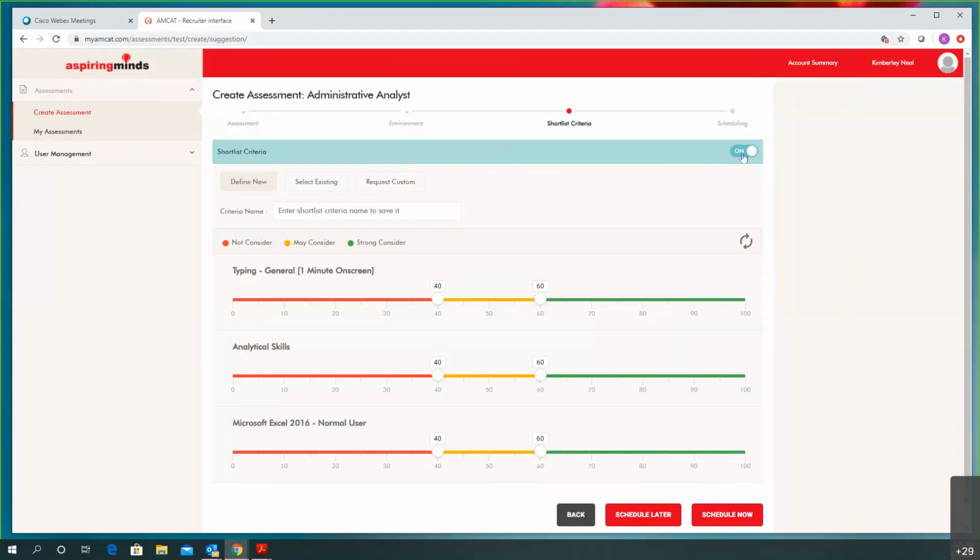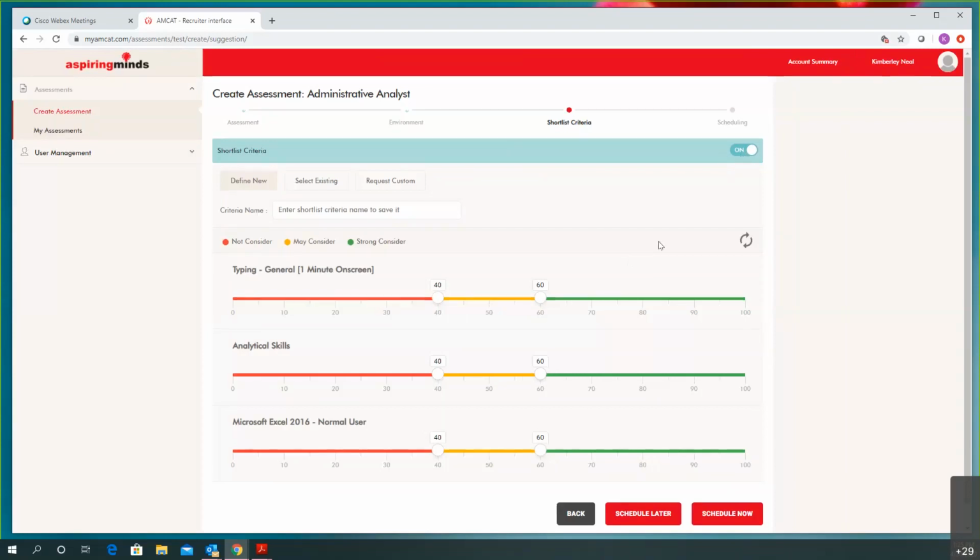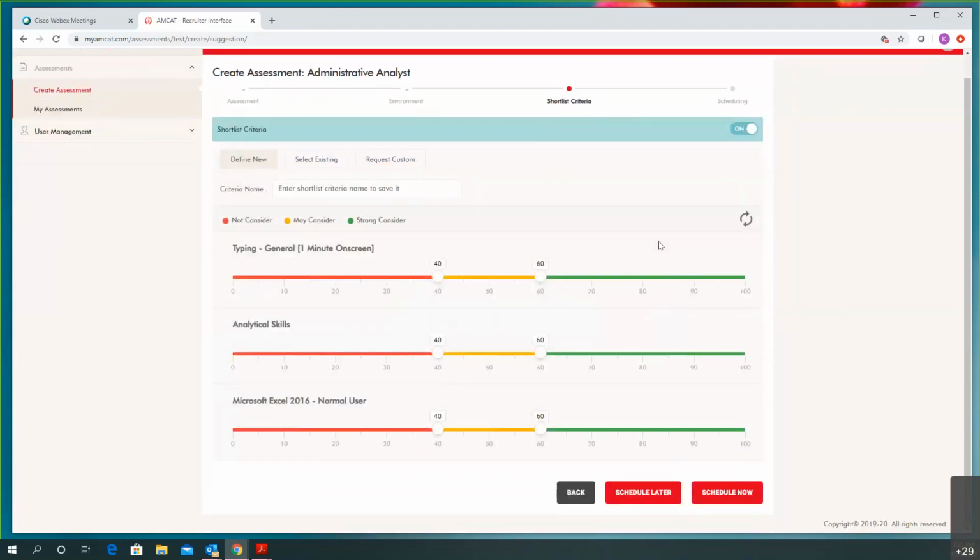So the next feature, again, you can turn this on and off at the parent level. It's called the shortlist criteria. It does not change the scoring of any of the assessments. It primarily just changes how your candidate results are ranked. So let's say hypothetically for this analyst, the most important thing for myself or the customer that I'm doing this interviewing for was the analytical skills. And I wanted to rank my candidates and say that the best candidates would be 75 to 100.